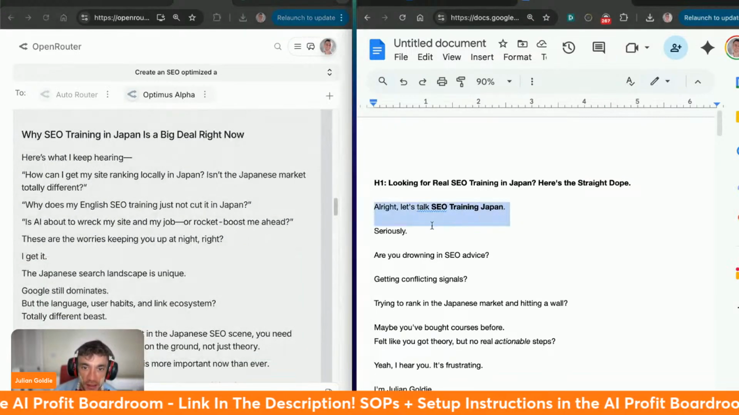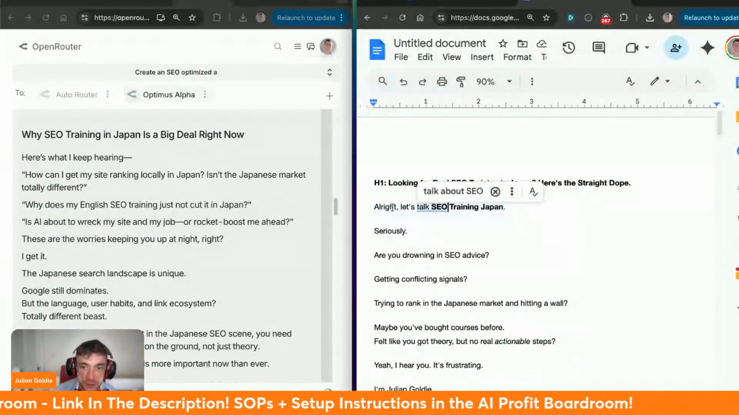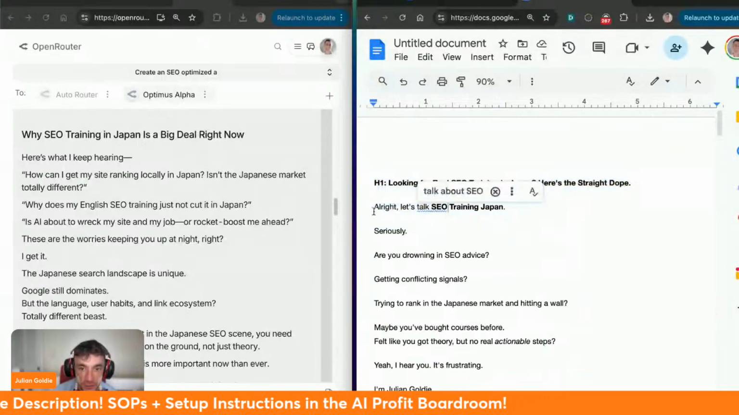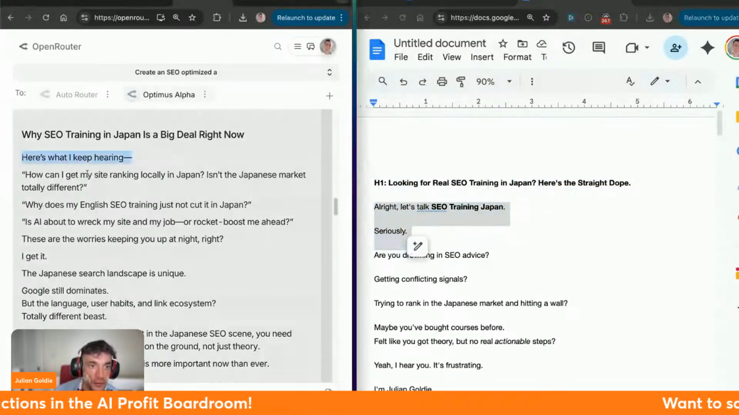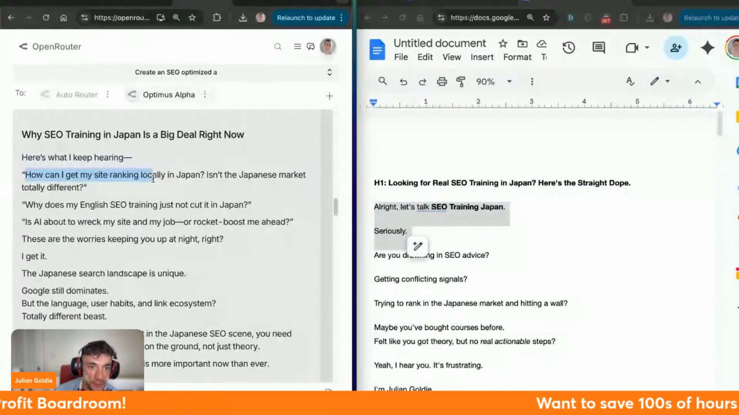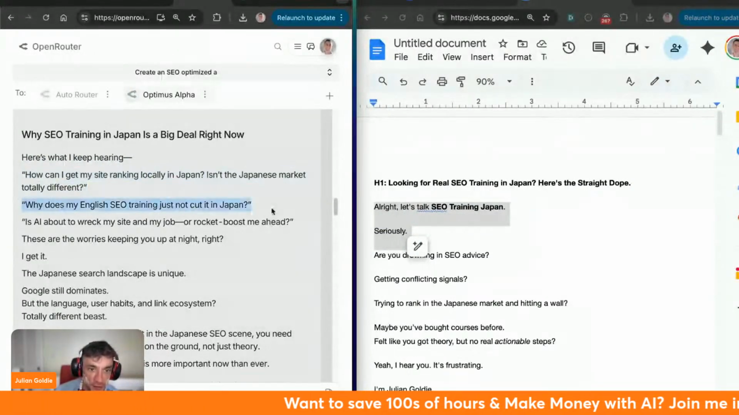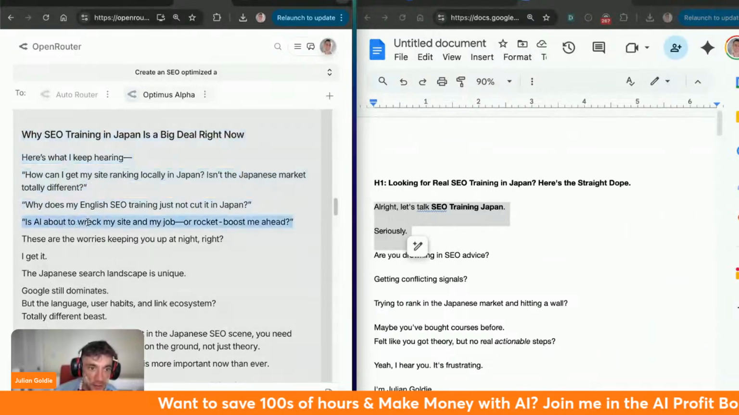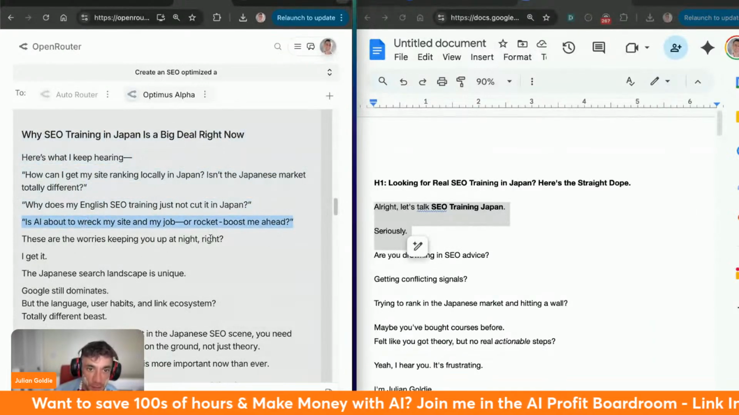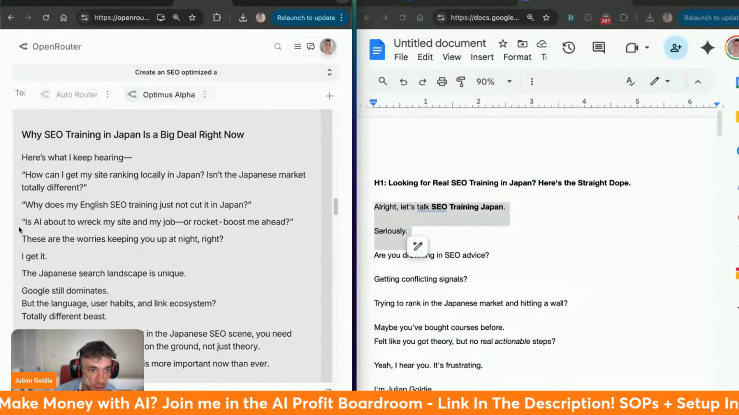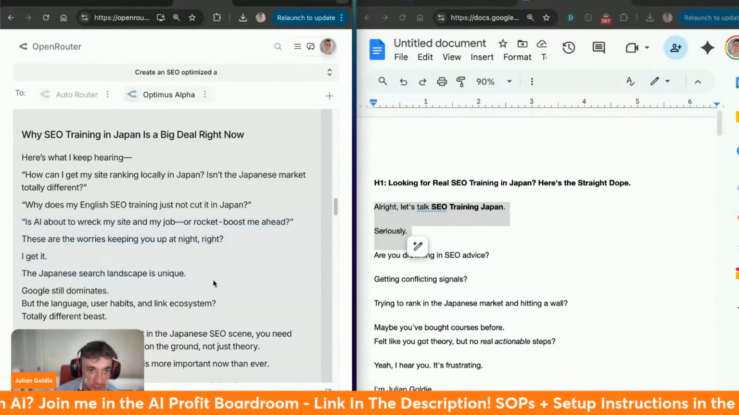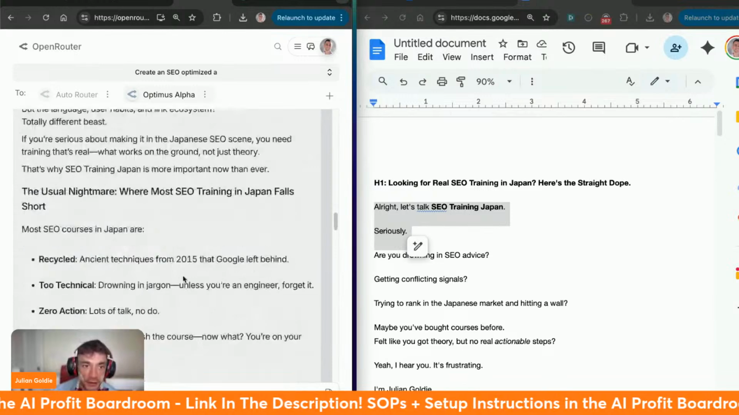All right, let's talk SEO training in Japan. Seriously, it's just two sentences of fluff, isn't it? Not very good. Whereas, for example, here's what I keep hearing. How can I get my site ranking locally in Japan? Japanese market totally different. Why does my English SEO training just not cut it in Japan? Is AI about to wreck my site and my job, or rocket boost me ahead? These are the worries keeping you up at night, right? I get it. The Japanese search landscape is unique. I would say the content on here is just much better.